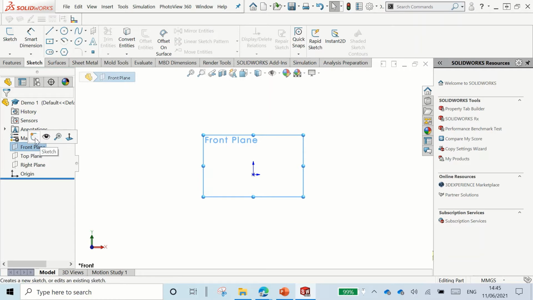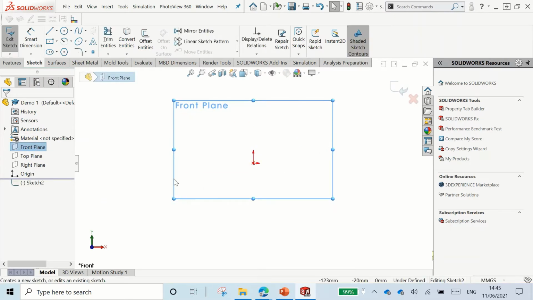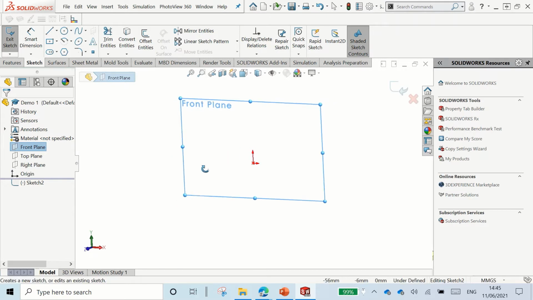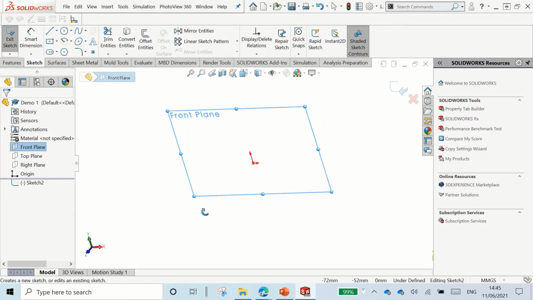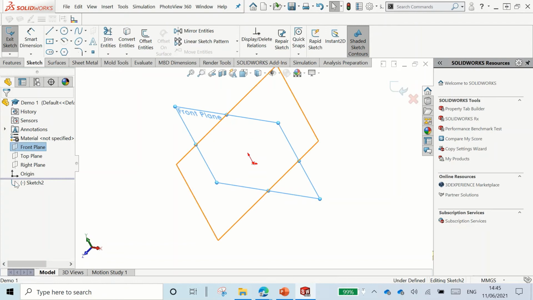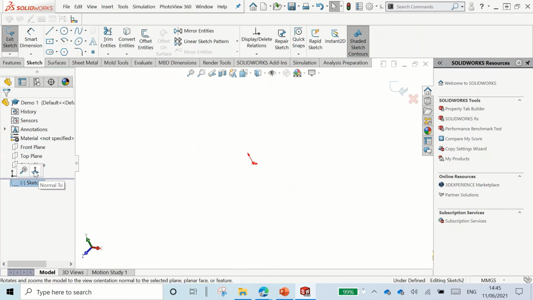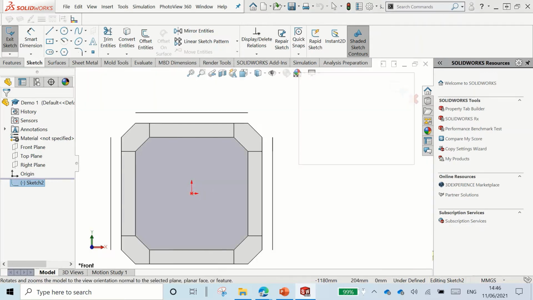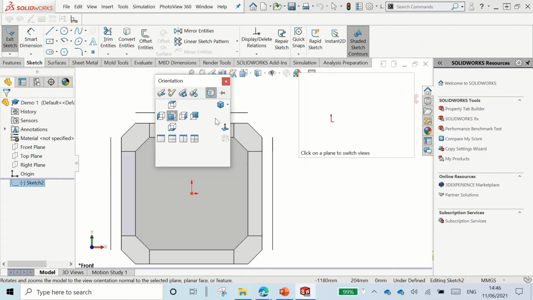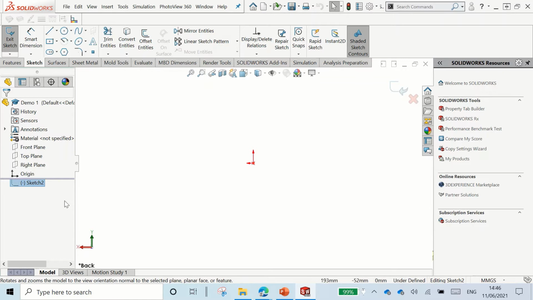I can either click this little icon here and then click start the sketch, or I can go up here and click sketch again. If you ever get moved around or the object moves on you and I want to bring it back, I can click on the sketch I'm doing right now and go through the normal to arrow icon, or I can press spacebar and click normal to. So again, I'm going to go normal to.